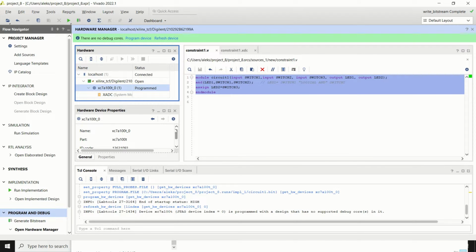Now everything is done. The code is uploaded on your FPGA, and you can test your code basically by pressing switch 1, switch 2 at the same time. The LED should turn on, and then when switch 3 is pressed, the corresponding LED should be turned on. Okay, that will be all for today.